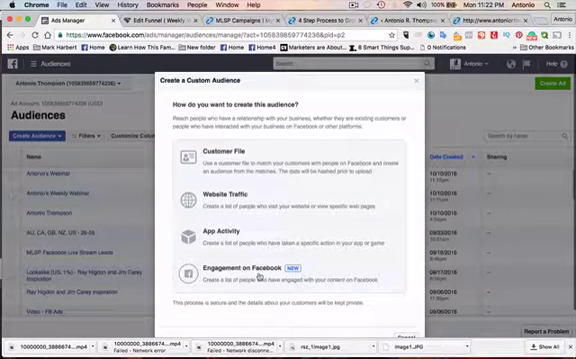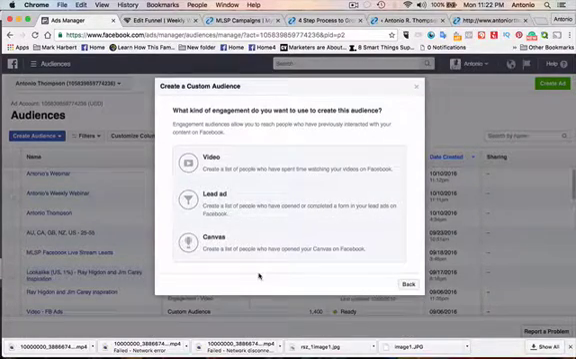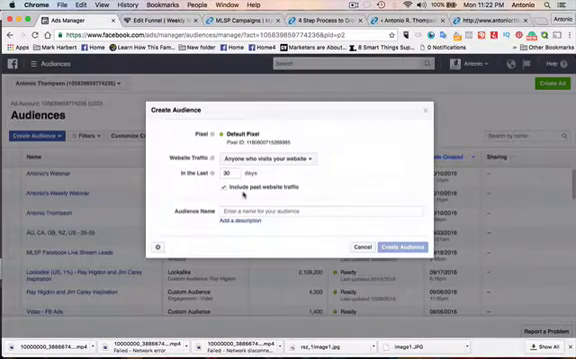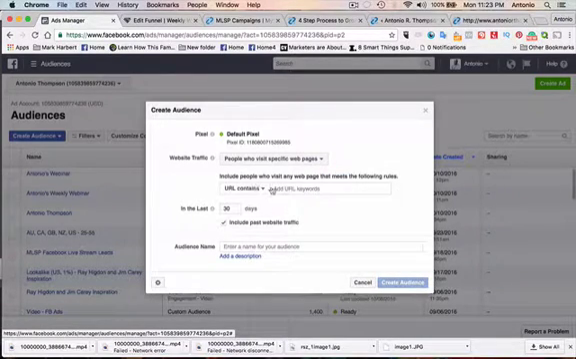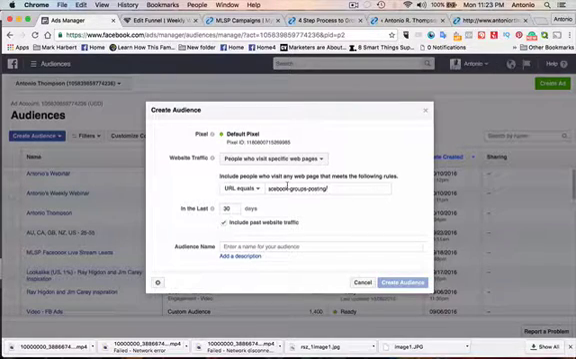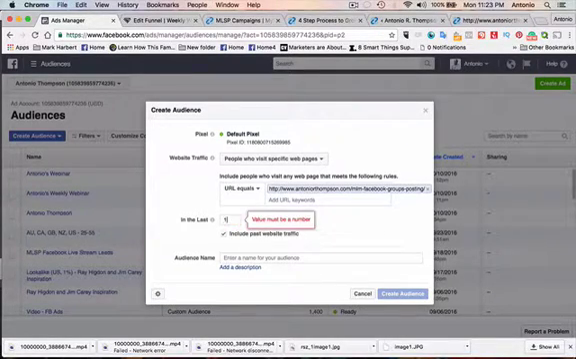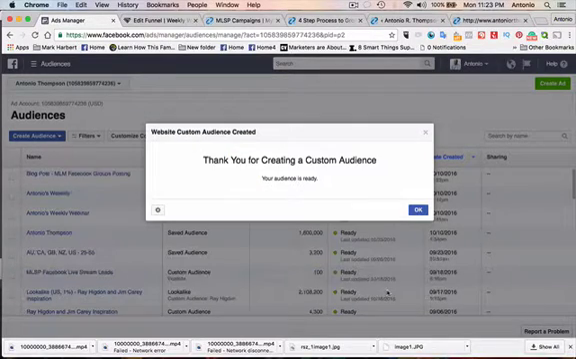You can create a custom audience based on people who've engaged with your video, your lead ad, or another canvas, right? So we're going to go back and actually just target people based on website traffic. We're going to target people who visit a specific page, and we're going to copy this particular blog post in there. We're going to go back 180 days, and this is going to be called blog post MLM Facebook groups posting. Okay, and create audience.